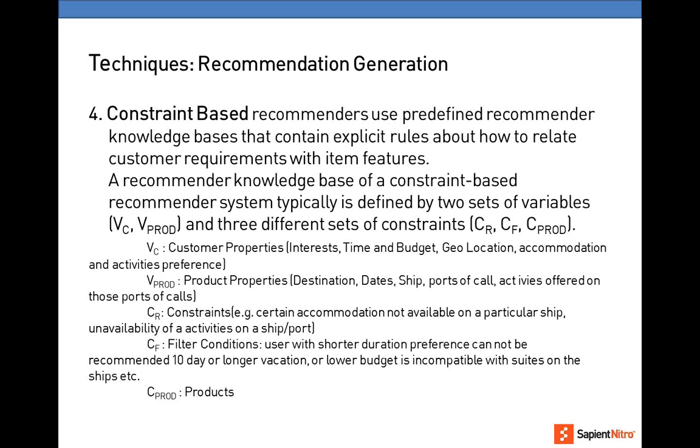Then we will create some filter conditions. If the customer input is weekend vacation, then I cannot consider any vacation which is greater than 10 days. With a shorter duration vacation preference, we cannot recommend any longer vacation. Or a lower budget is incompatible with the suites on the ships, because suites on the ship can cost you up to $17,000 for 7 days per person. So these are the incompatible filter conditions.